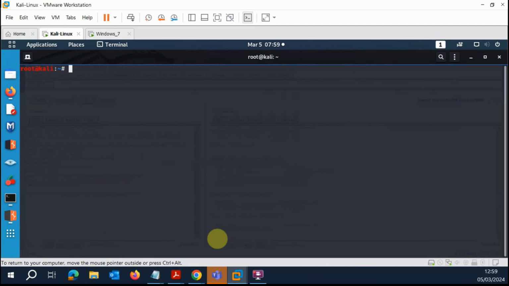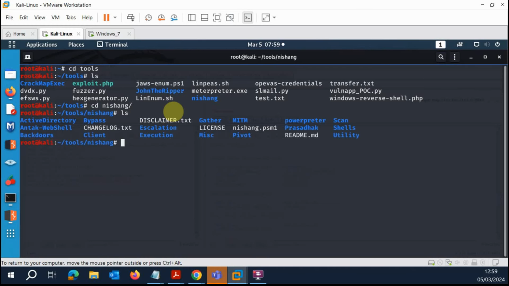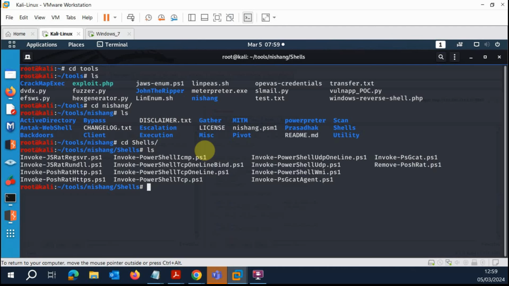So let's go back to our Kali, and we go into our tools directory on your Kali Linux machine and do a list. And we're going to use this tool called Nishang, which is a PowerShell reverse shell payload. So we cd into Nishang, do a list, and we go into the shells directory. So cd shells, do a list, and what we need is the PowerShell TCP, Invoke-PowerShellTcp. Right, so this is the exploit that we need.